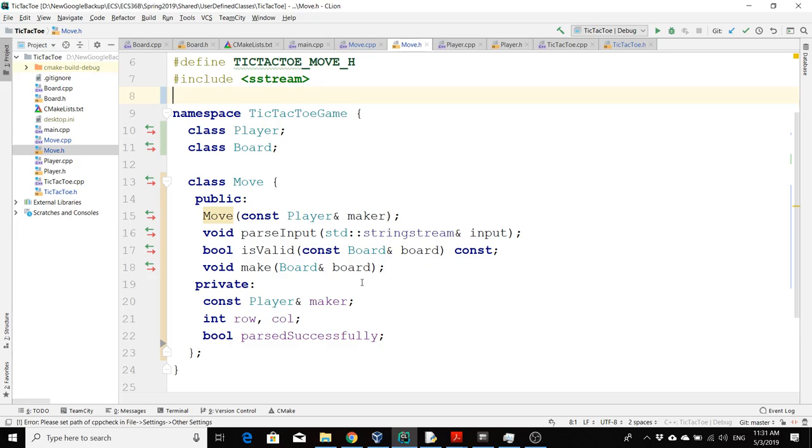Right? Because a player has to exist to make a move, right? And I want a reference back to who made me. I don't want a brand new player, somebody different than who made me. Because even if I made a copy of that player, it's a completely separate entity. It's a clone of the original, not the original person that made me. Does that make sense?